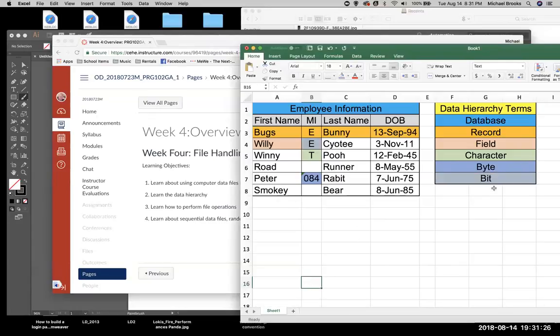So, not getting into the math, this is how it breaks down. This is data hierarchy. Bit, byte, character, field, record, database, and that's the whole thing. That's the database. That's it. So the employee information is the database. 1 record is everything on Bugsy Bunny. The field is the first name. There's a field, there's a field, there's a field, there's a field, there's a field.